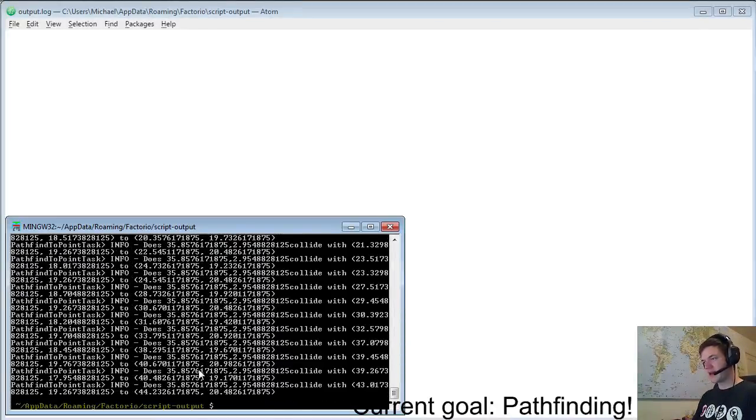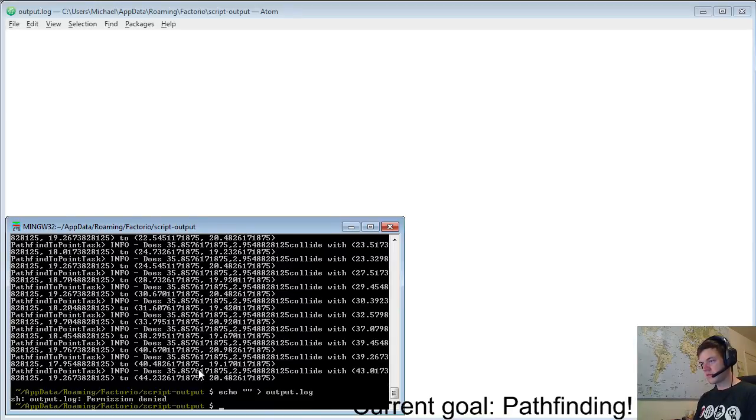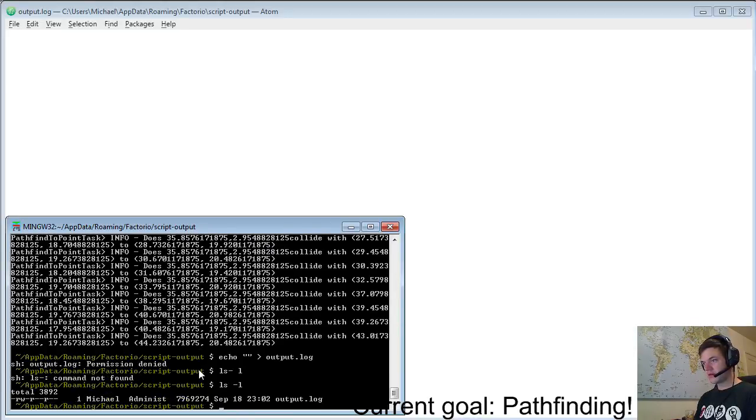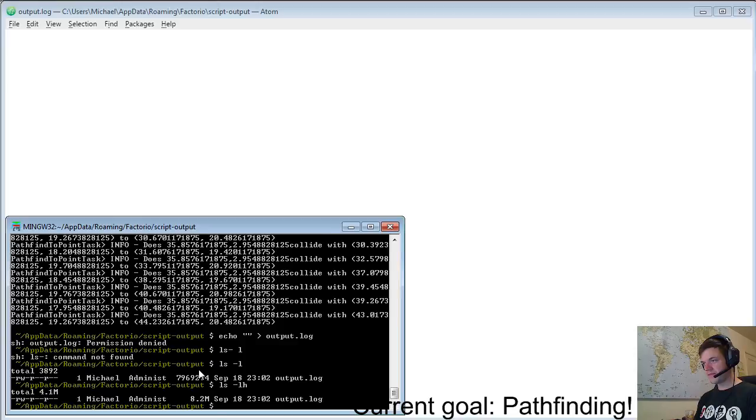Okay, this may have been a little bit of a bad idea. ¿Qué pasa? I am Michael. Do I not have write permission on my own file? It's up to 8.2 megs in the log file. Atom, why? Also, come on, Factorio. Like, get your act together.